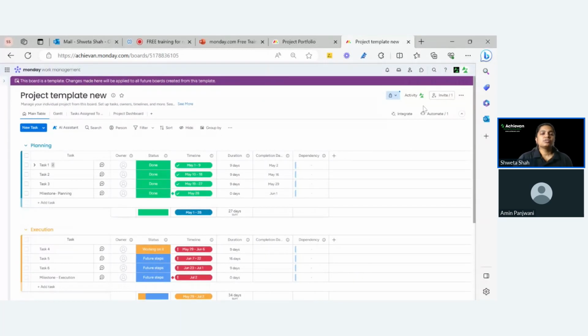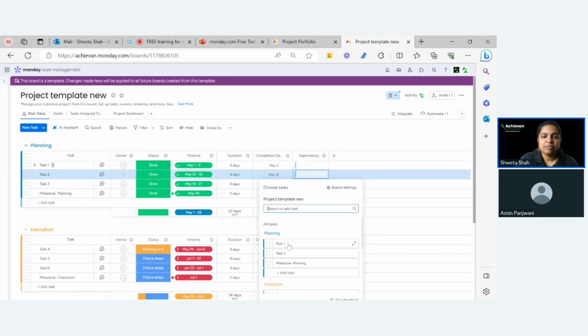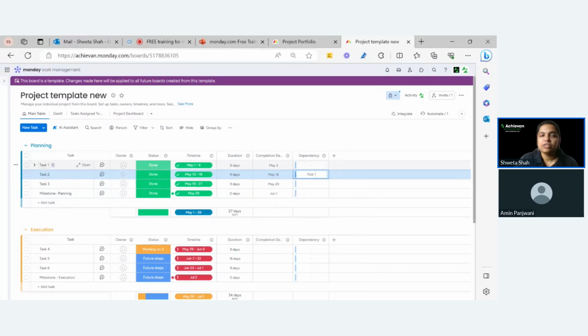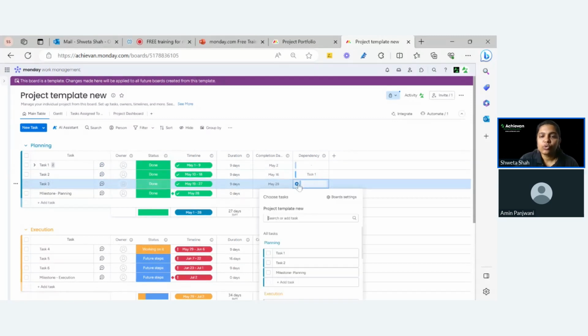Okay, so this is the timeline. I've added dependencies. As you all know, dependency means that my second task is dependent on the first task. And how do I define my dependency? By adding this task here. So my task two is depending on task one. Until my task one is over, I cannot start my task two. So this is just a one-time adjustment you have to do.